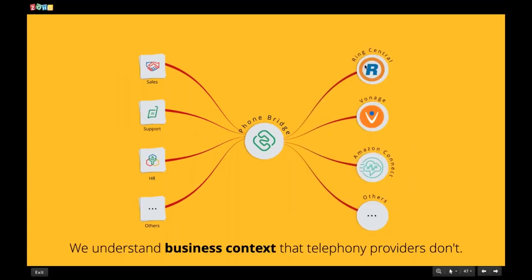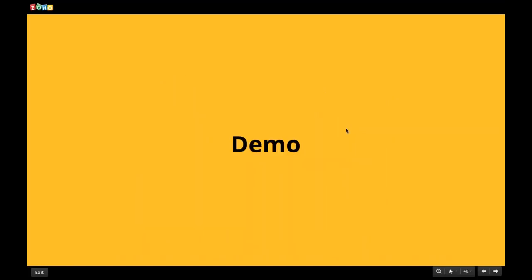And this works with whatever you're using, right? RingCentral, Vonage, Amazon Connect. And more importantly, we understand the business context then that telephony providers often don't. They're providing just a service. We're providing a service with context.